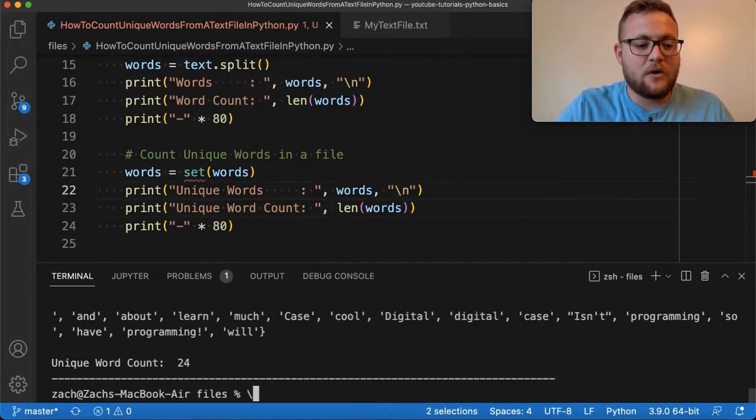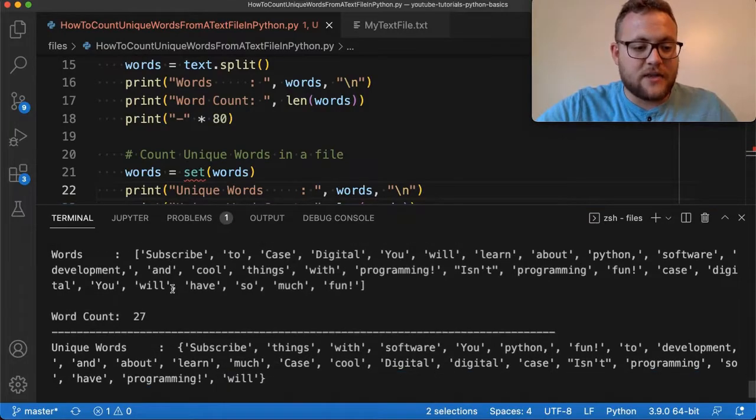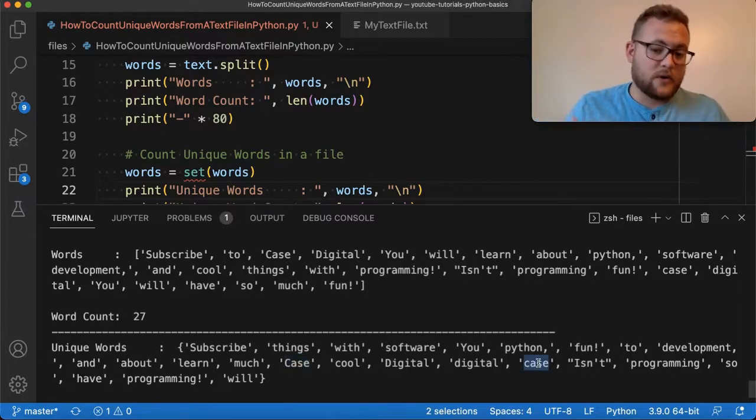If I run this now, you get all of our words there, and now in our unique words, you can see things like programming with an exclamation point. There's not two of those anymore in this list. But there still is the capitalization of case and lowercase case.